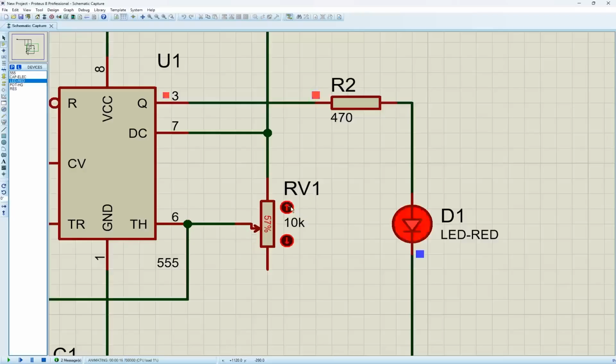And just like that, you have built a variable speed LED flasher using the 555 timer. This simple circuit is the foundation for many projects like strobe lights, heartbeat effects, and DIY gadgets.